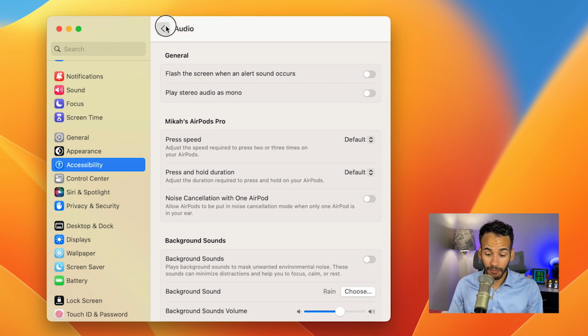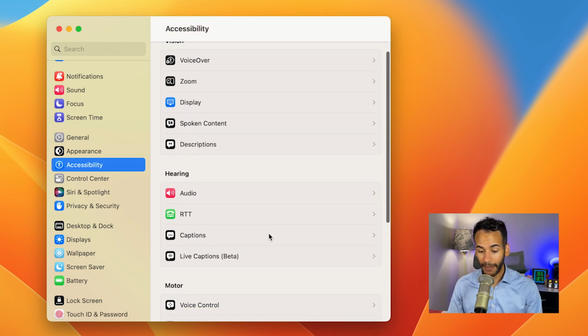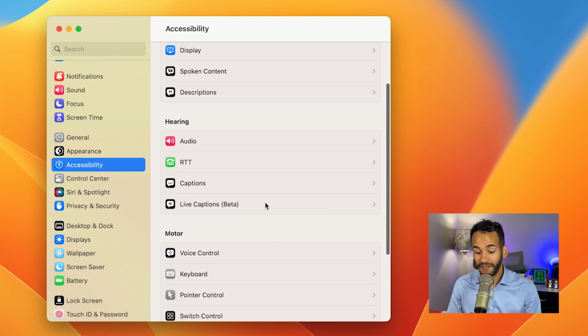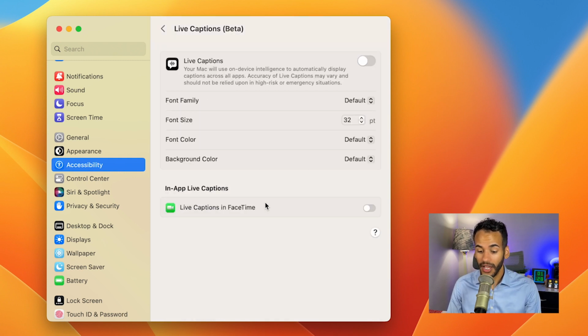And then the other one is live captions. Yes, this is one of those finally moments. It is still in beta, and of course this is the public beta, so it's in beta in that way as well. But live captions will let you use your Mac and the on-device intelligence, that's important, the chips that are built into your Mac to display captions across all apps.